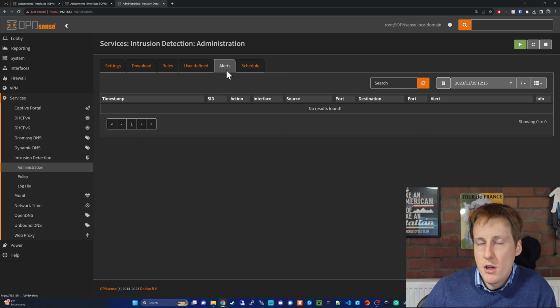And then on the alerts tab, this is where you'll see alerts for when one of those rules has been triggered. So if something is trying to access one of your services or it detects anything malicious within the packets, it will generate an alert here that you can look at and then respond to.